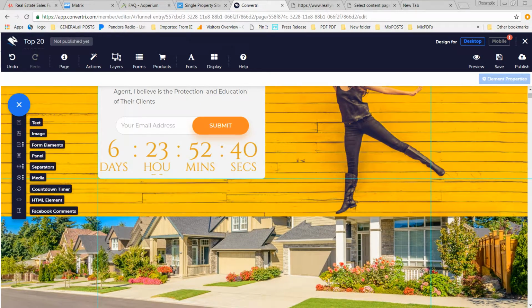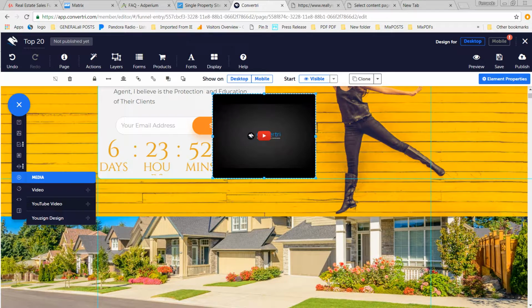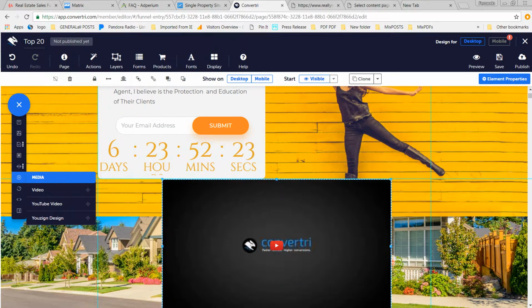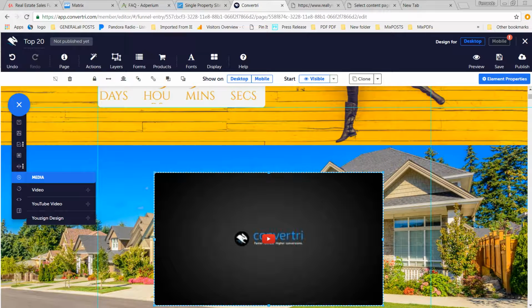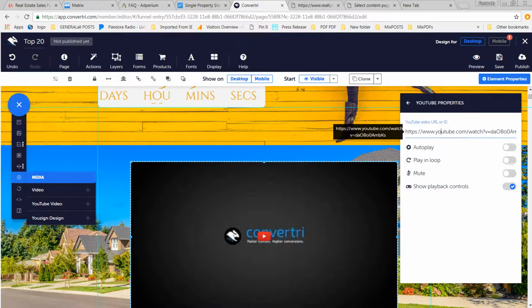So let's see, going to the next one. We go into the media here, where, as you can see, you can put a video, a regular video hosted on your own website, or you can put a YouTube video, and this is very easy to do. You can put this video in the middle of here, and center it by putting it over here. Now you can go to element properties, and this is where you're going to put the URL of the video that you want to put. Let me show you how this works.